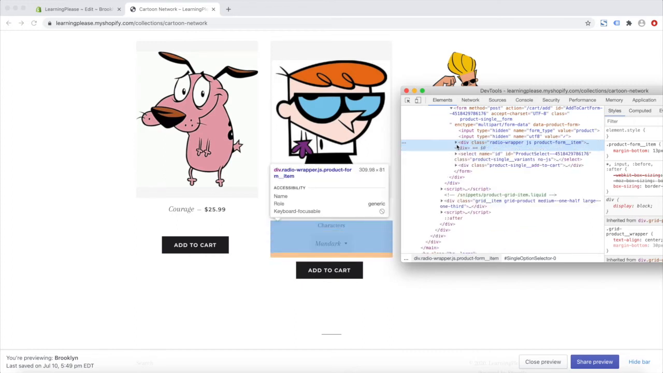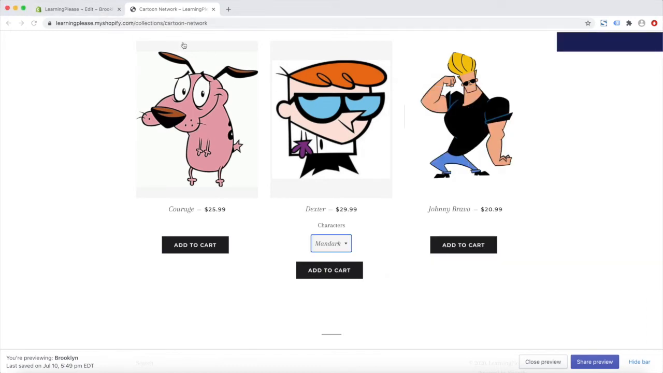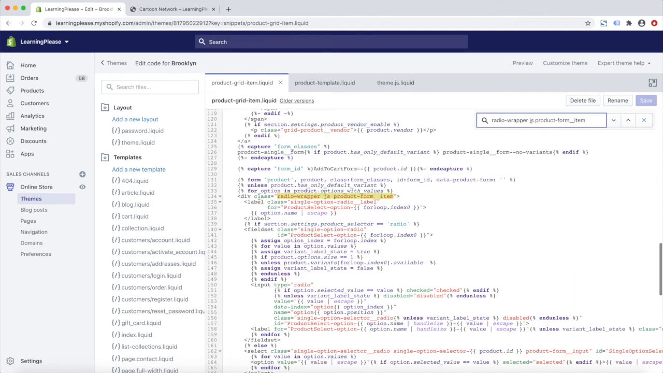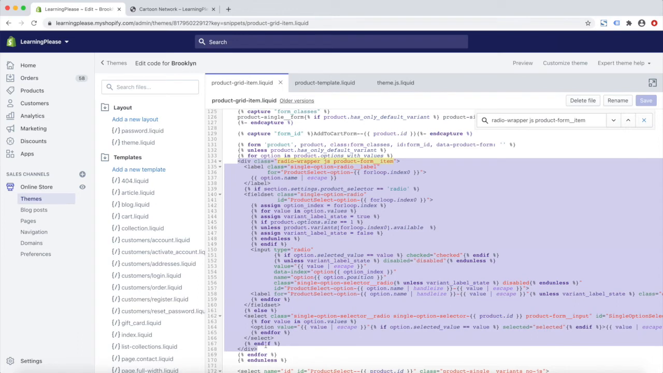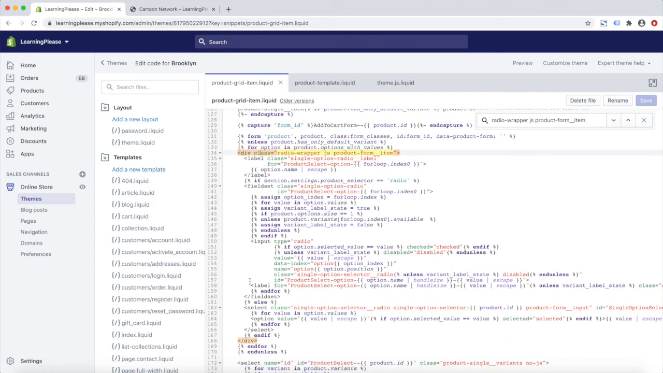So I'm going to go and try to find the Radio Wrapper JS. I'm going to copy this, and I'm going to exit out, go into here, and paste. And now that I've pasted, I see this is what we are looking for. The Shopify editor allows us to see the entire expanse of what we're clicking on by highlighting the beginning and the end in orange. So I know that this whole thing would need to be gotten rid of. But of course, we also need to go up a step from there, because we have this loop that is saying for each option in the variants, create this dropdown. And we don't want that to happen at all.